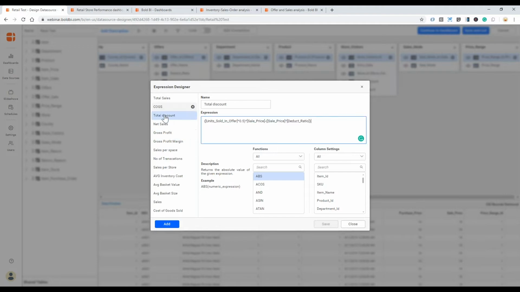So after cost of goods sold, we need to calculate total discount. For that, I have evaluated total units sold in offer, multiplied by the sale price. And to compute the net sales, total discount has been subtracted from total sales. To get the gross profit, I have simply subtracted the cost of goods sold from the net sales.